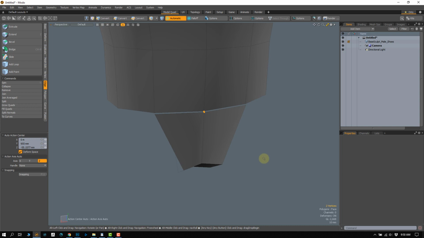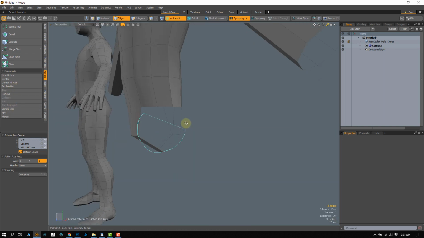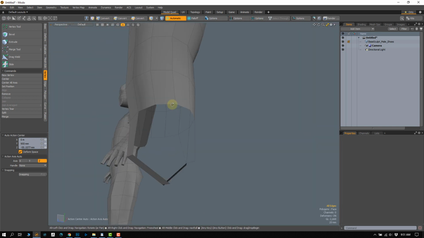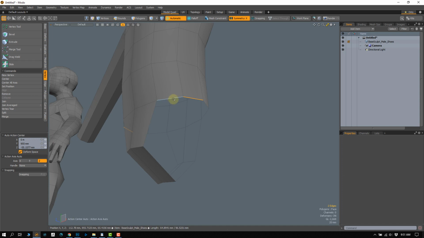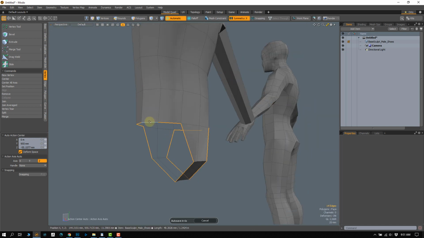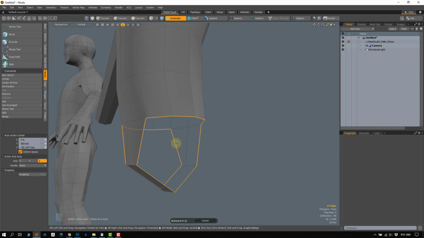Then I can just lasso select. I have 2 vertices selected, vertex, join average. Grab these 2, join average. Now we have a little loop that comes down and around, and this is going to be where his leg is going to connect. So let's see how many loops we have. We have edges. 1, 2, 3, 4, 5, 6, 7, 8. How convenient. Our leg was 8 edges around.